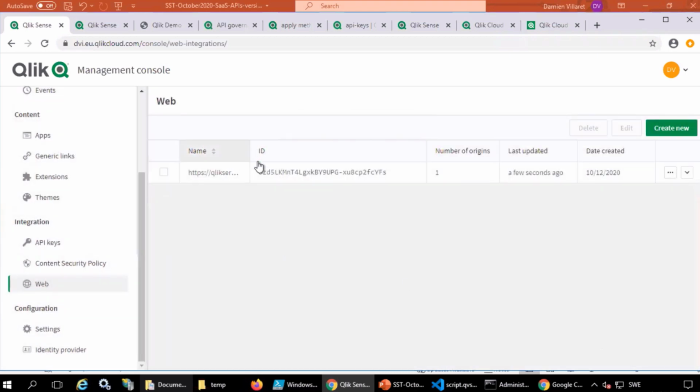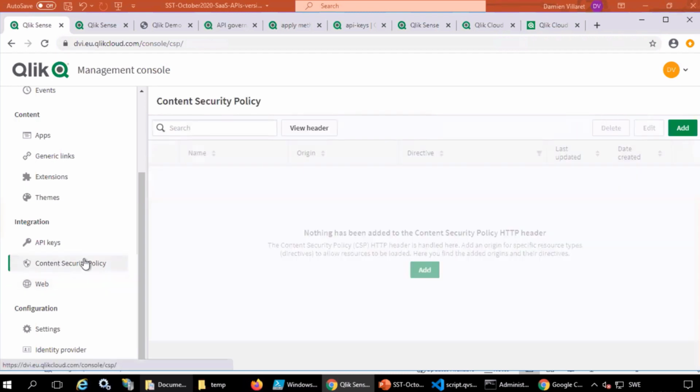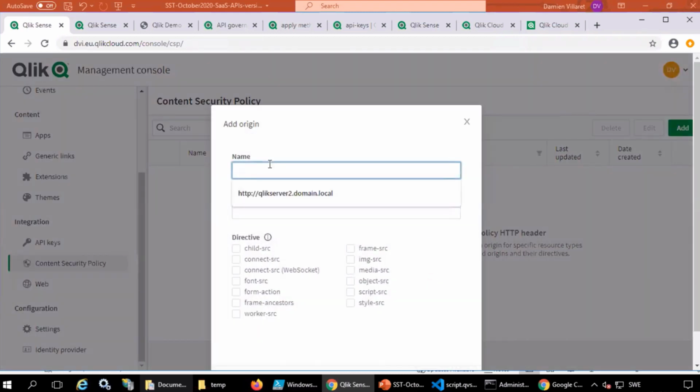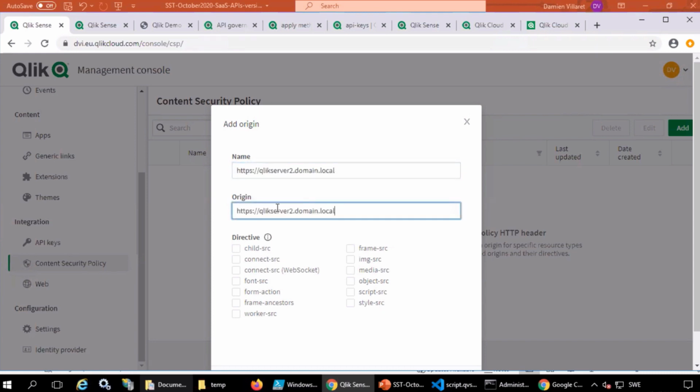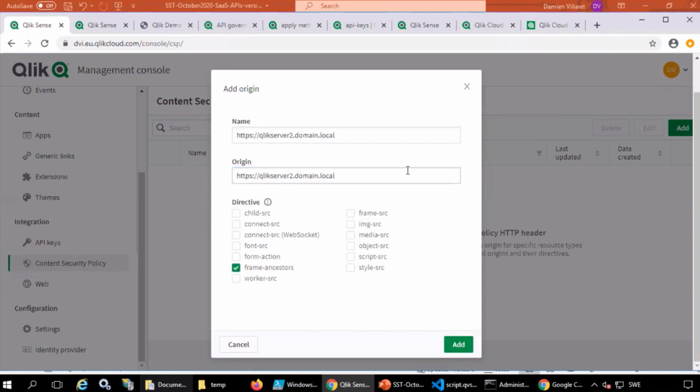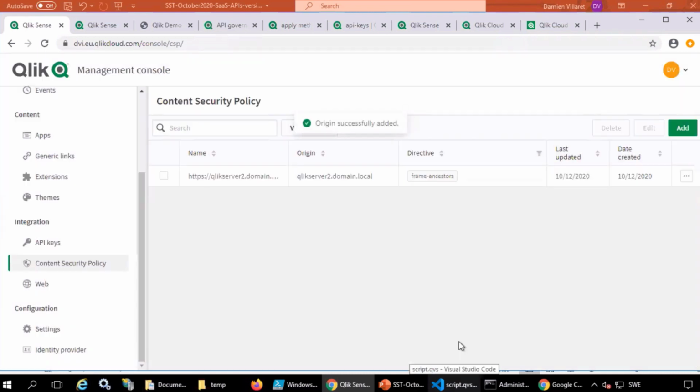Here I'm getting my web integration ID that I will use later in my sample, and I will also create the content security policy. In this case, I'm also using clickserver2.domain.local, and I will select frame ancestor. What is frame ancestors specifically, or why did you add that? Frame ancestor means the parent website. In the origin I've put my parent website, and I will be allowed to embed in an iframe only from this website. Okay.